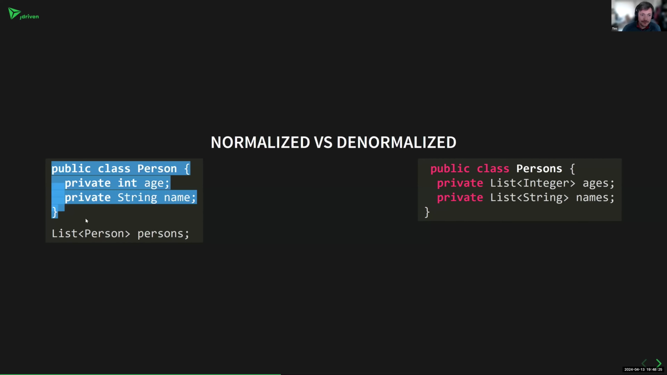if we have a public class Person, which has an age and a name, if we would have a bunch of persons, we could put them in a list. And this is nice and ordered. We have a person and we have a list of persons. A way to denormalize this data would be our class Persons, which contains two lists, one containing the ages and the other containing the names.